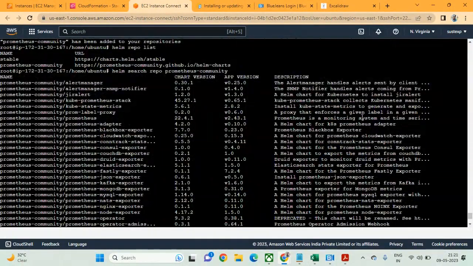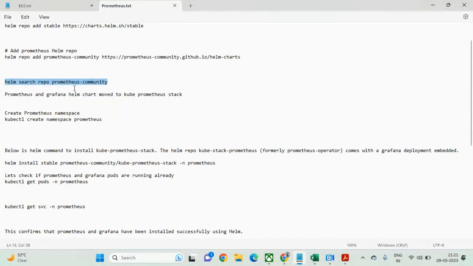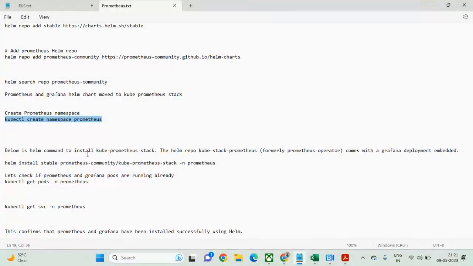Okay, Prometheus is a monitoring system. So for Prometheus, I will create one namespace. kubectl create namespace and Prometheus will be the name of that namespace. Everything will be done in the separate namespace. Okay. Namespace is created. Below is the Helm command to install kube Prometheus stack. So helm install stable prometheus, where we want to install in the namespace Prometheus.